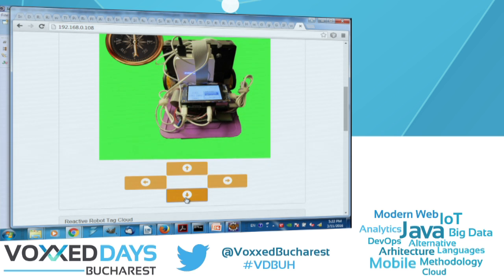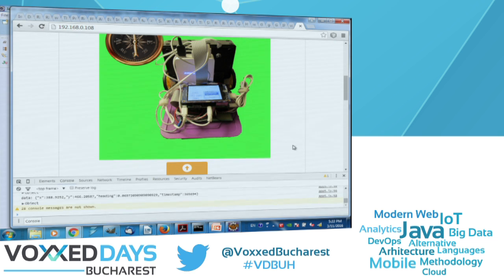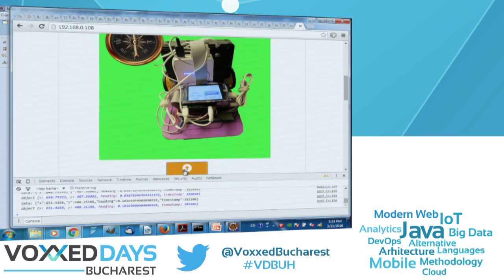Yeah. You can see, of course, with F12, the WebSocket here. First of all, yeah, you can see. Okay, let's go forward. Yeah, you can see some messages. These are the WebSocket postings.